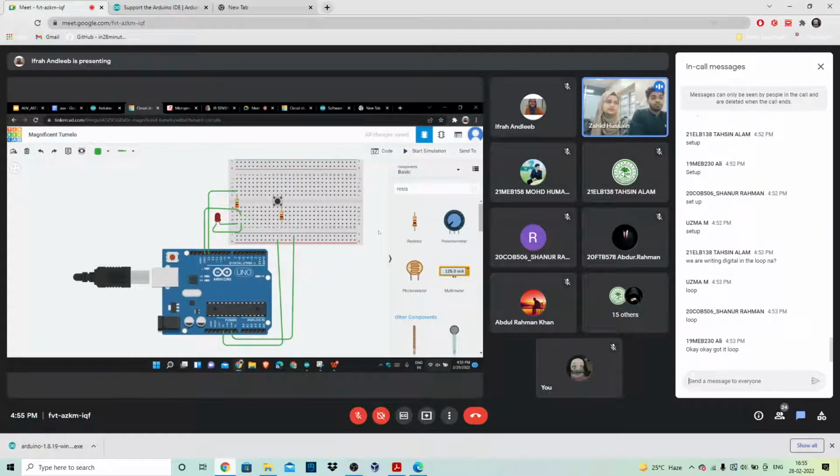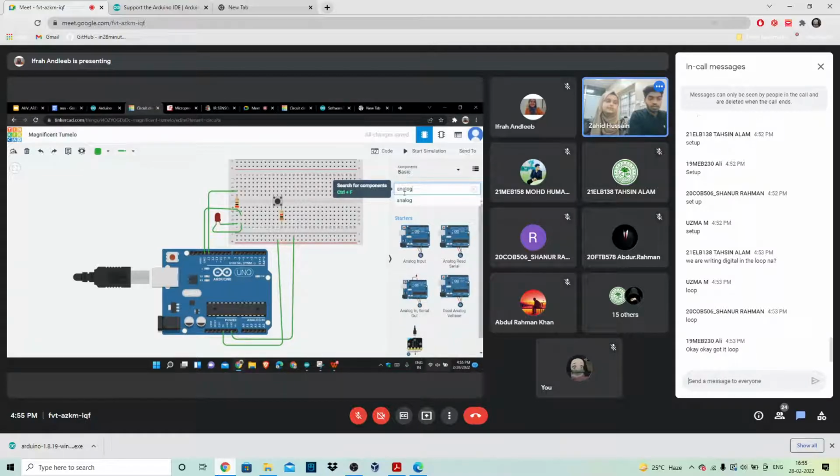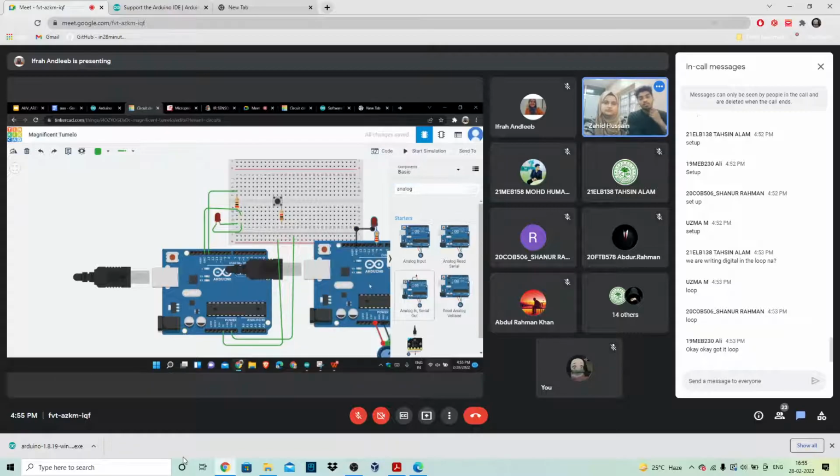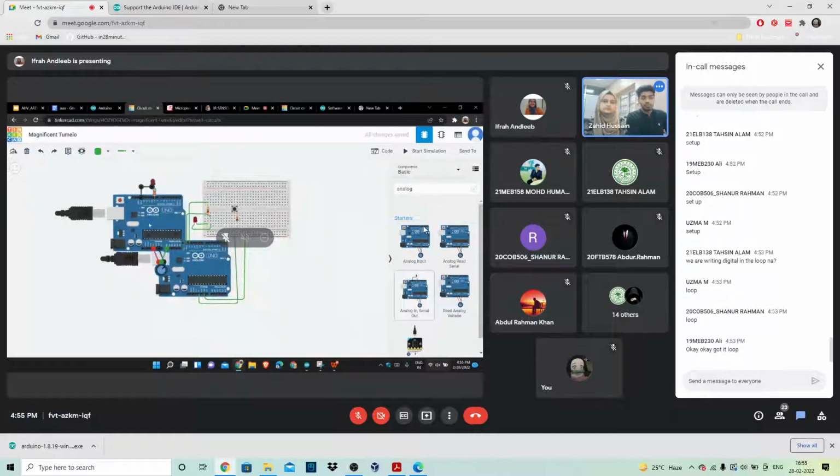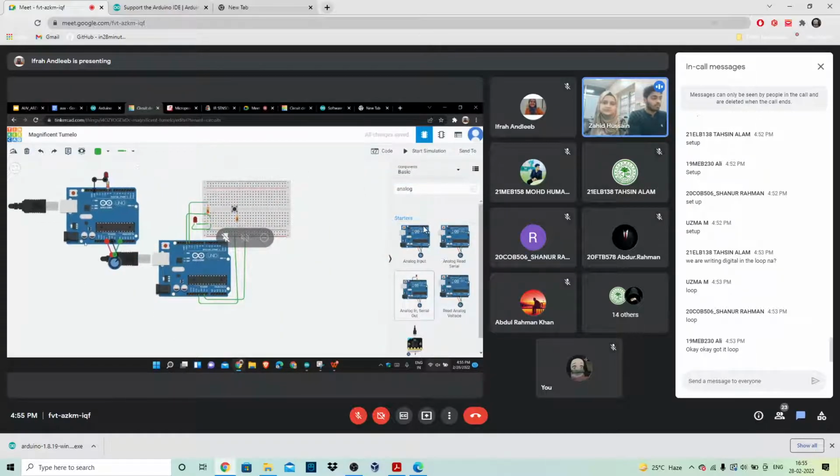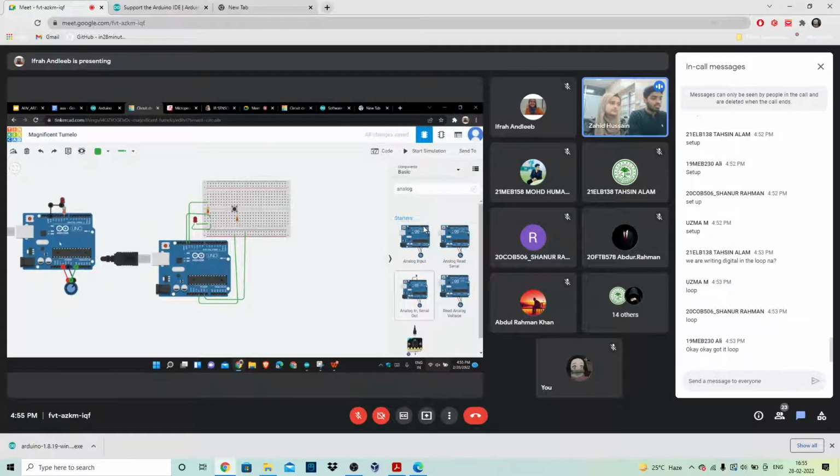Analog, yeah. So for the potentiometer part, you can type analog, and then you will see a bunch of options, right? You can see analog input, analog read serial, analog in and serial out. So select this analog in and serial out button option, and then you can drag it out. You can drag it out here.